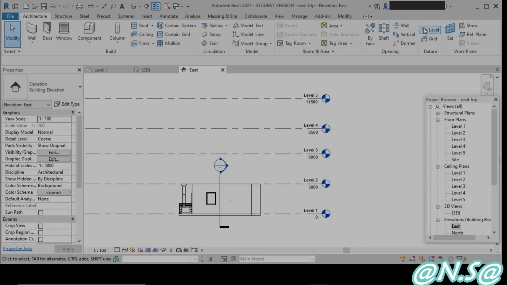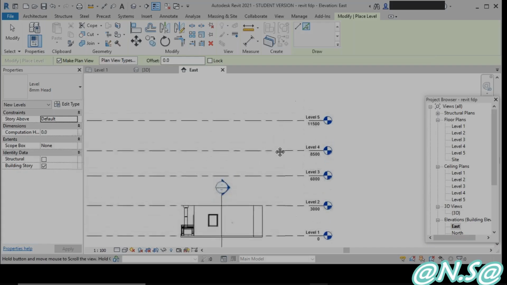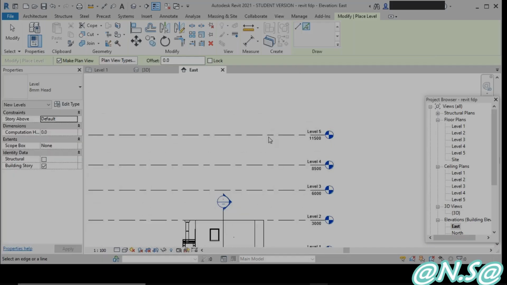This is how we can create the level using the Line option. We can create the level using Pick Axes also. Select Pick Axes, and there we need to specify the axis and the offset. I would like to have the level at 3000 once again.